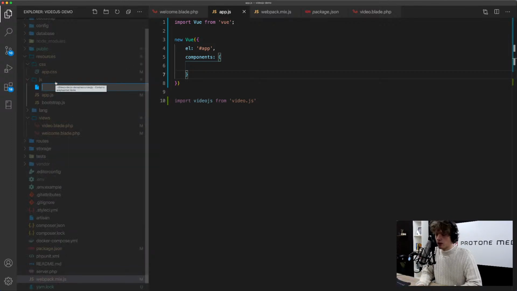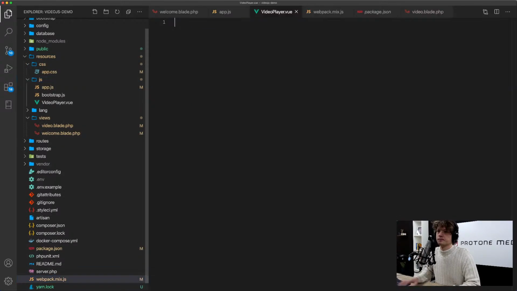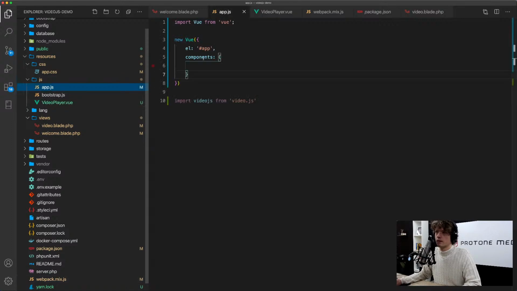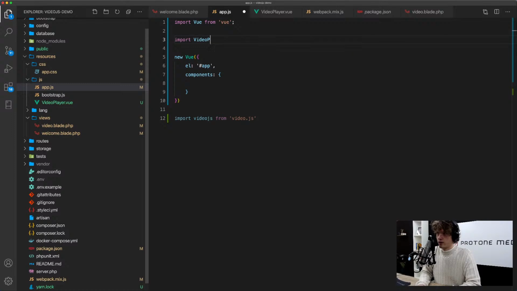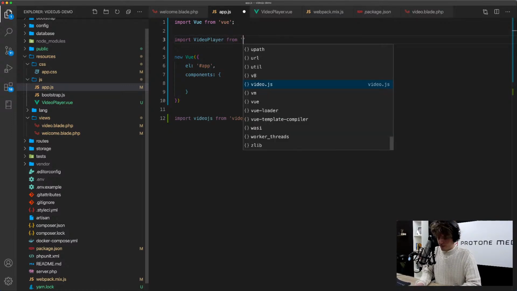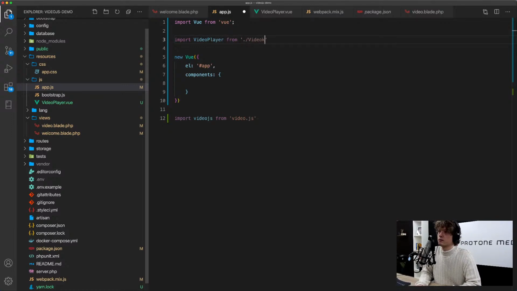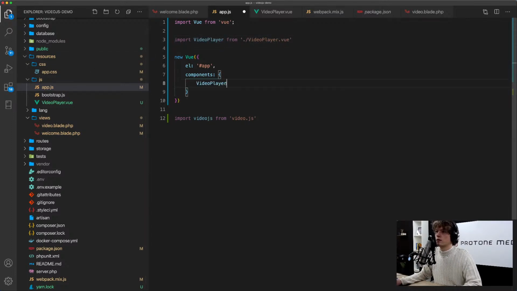And let's create a new Vue element component. Sorry. So we're calling this one video player dot Vue, and we're gonna import that as well. So import video player from dot video player dot Vue and add it to the components object. So yeah, we can remove this one, Video.js, because we're not going to import it in the app.js file, but within the video player component.